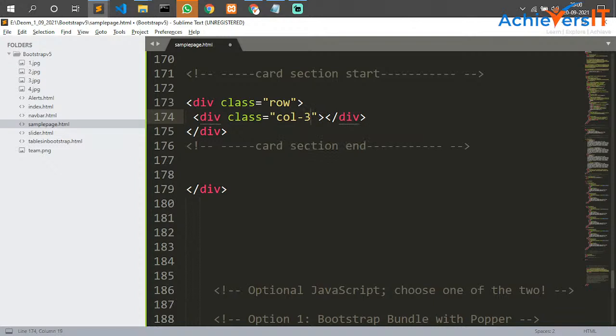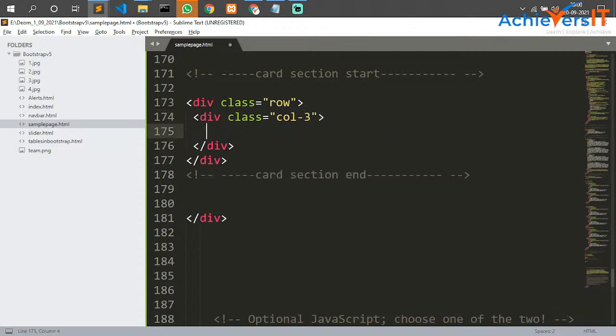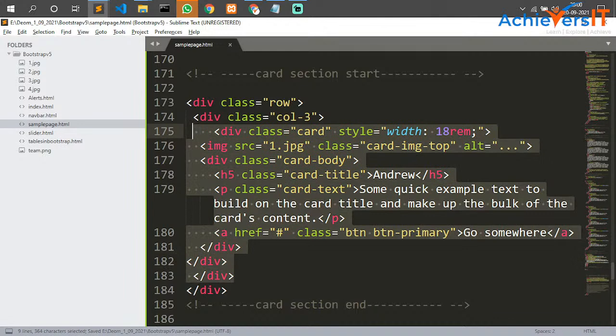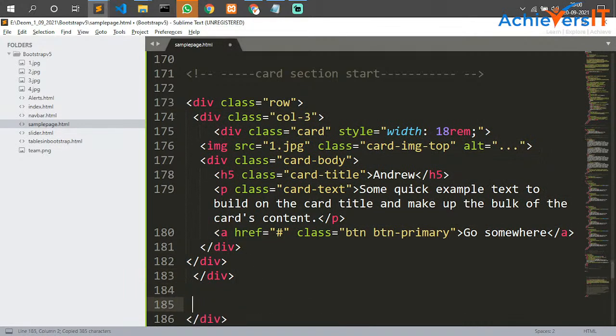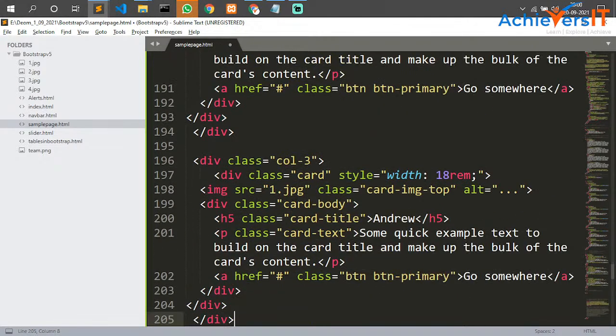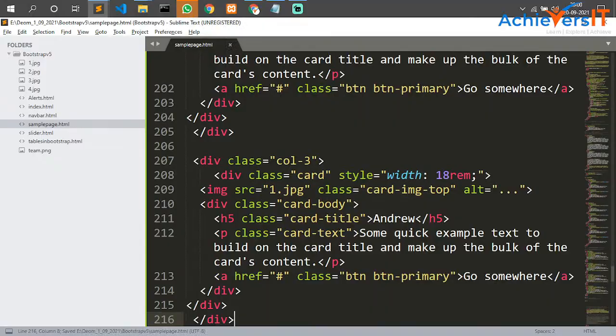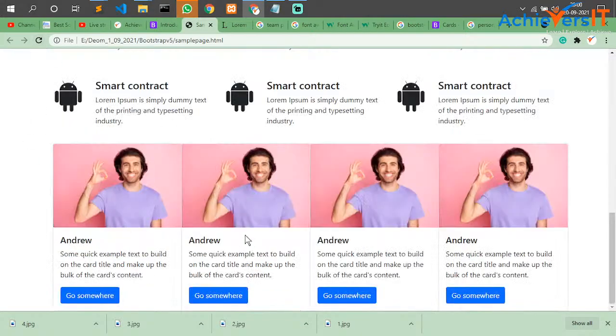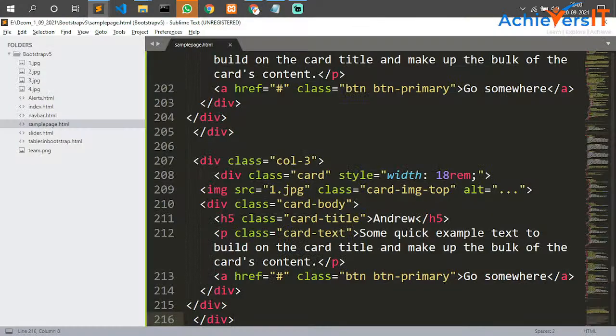Now I'll copy paste this. Now we'll see how many we want. This one, right? 3 columns. Control C, 4 columns in the sense. I'm gonna copy this 4 times. Okay, now I'm gonna save and reload the file. Okay, we have our 4 icons here.